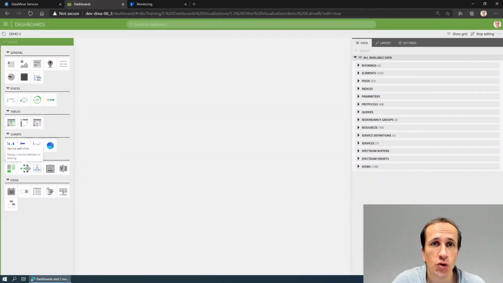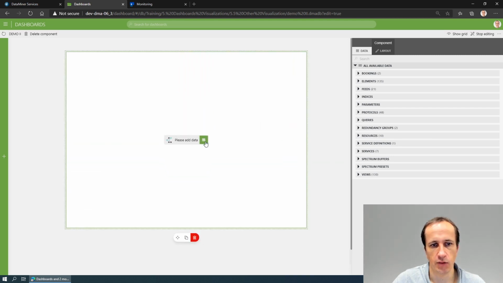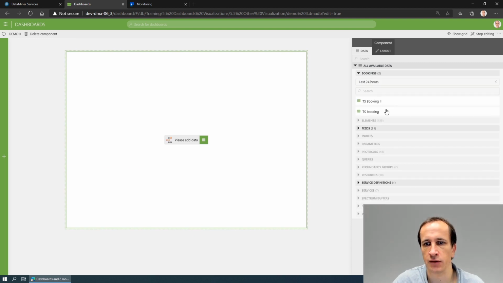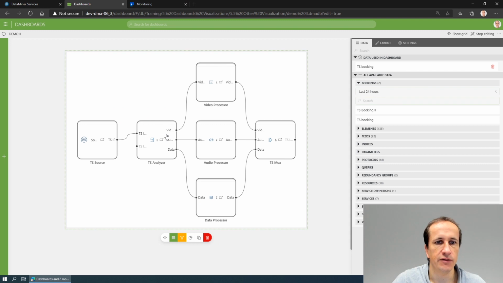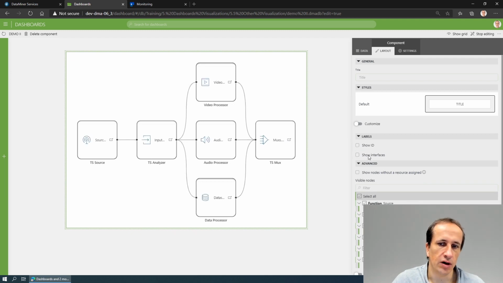The second component that we'll talk about here is our service definition component. Let's bring it in. We click the green button, we can see that we can link this to bookings or service definitions. Let's try first to link it with one of our bookings. If we link it, we see that we have a default view of our booking with all the resources linked to it. If we look at some options here, we can define if we want to show the IDs of the nodes or not. If we want to visualize the interfaces or not.